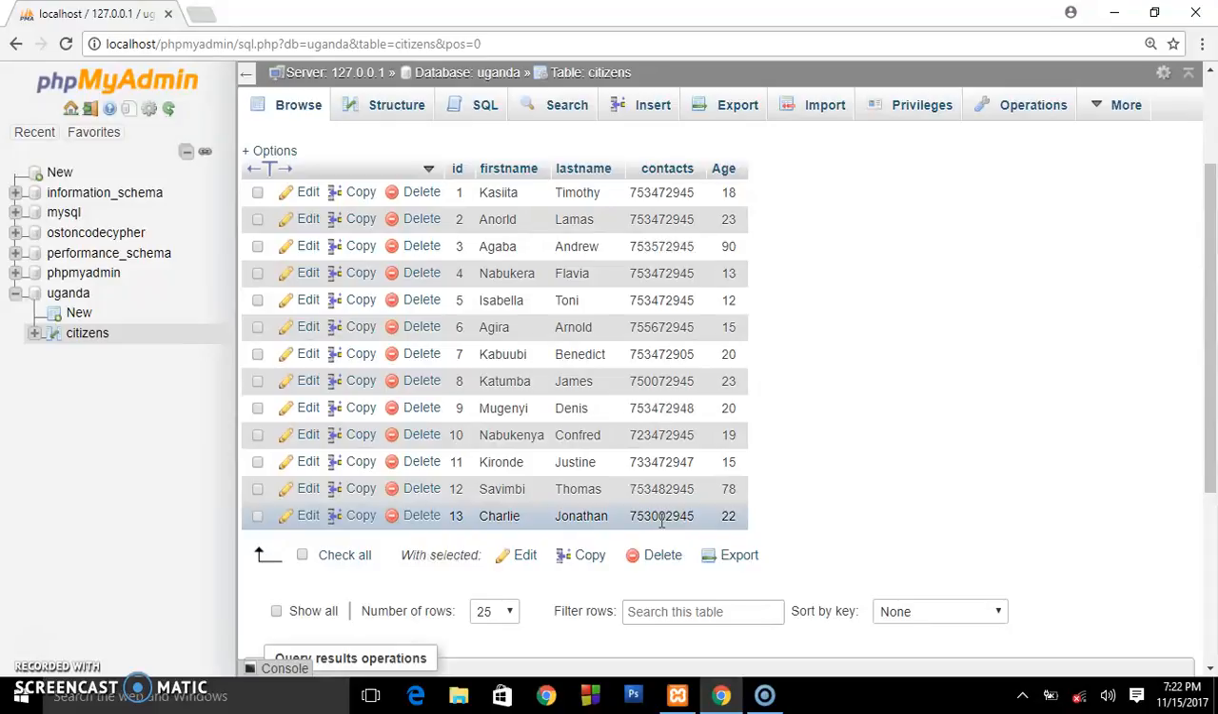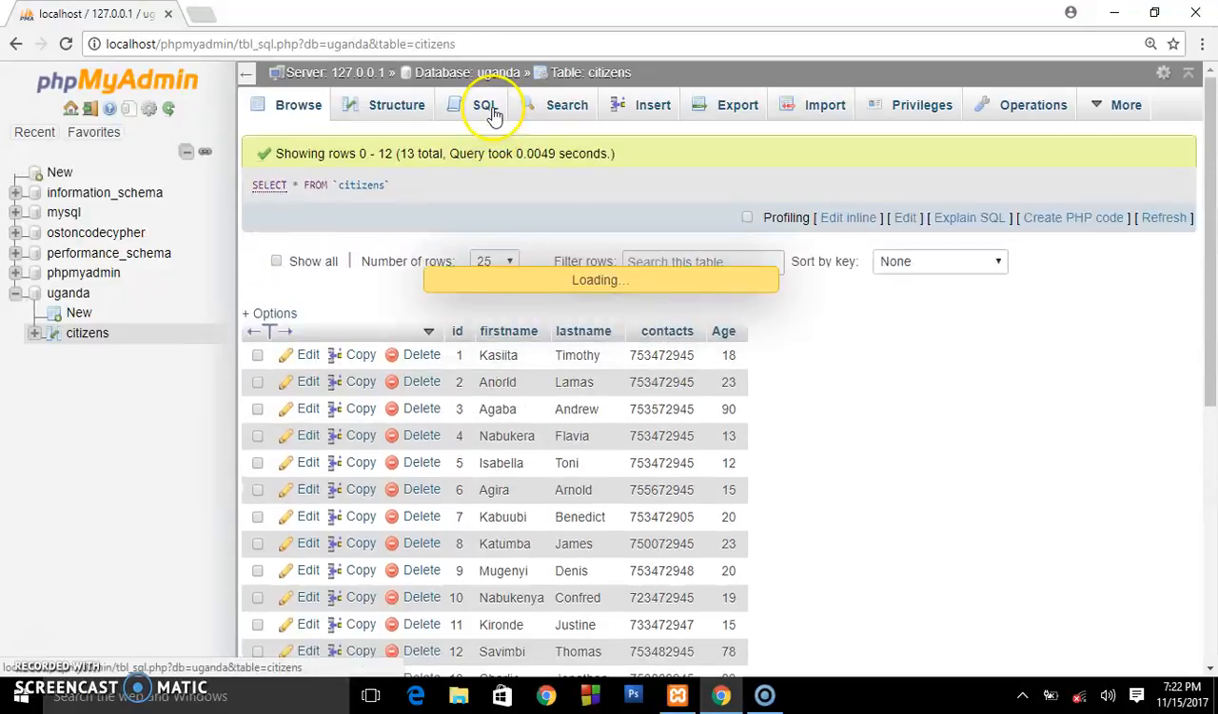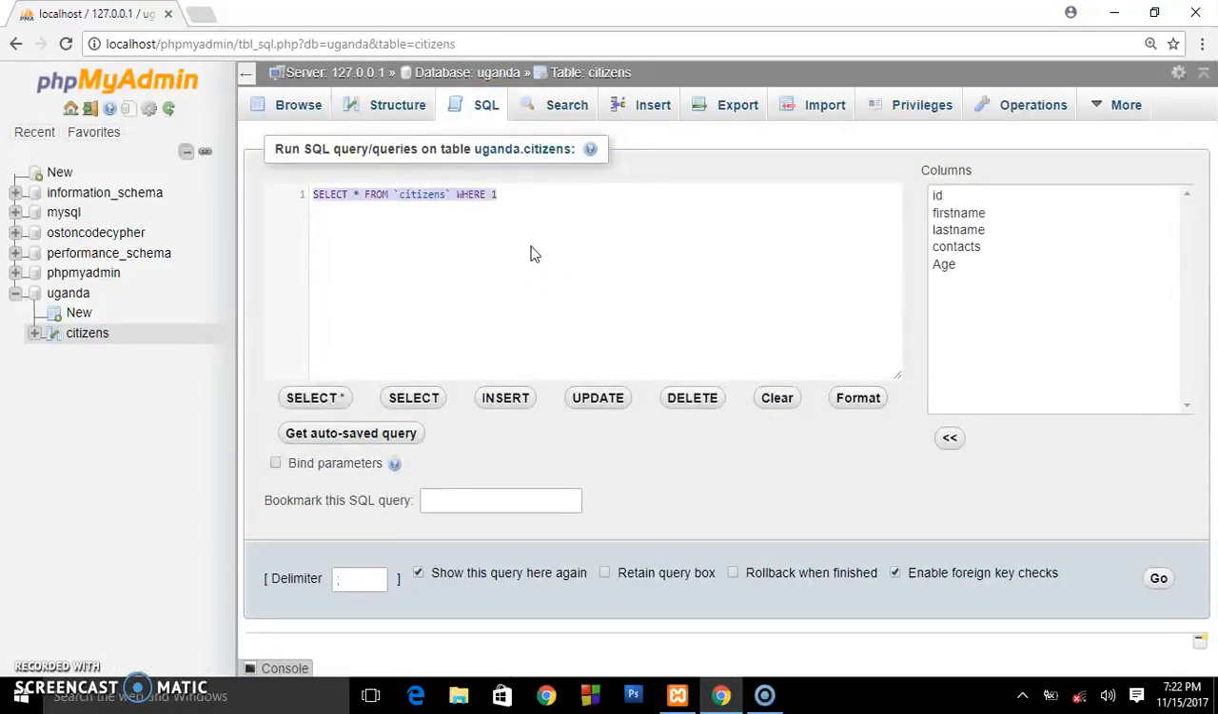Lastly, let us create another column and see if what we did is okay. Go back to SQL. Remember, we said when you're adding a column, you say alter table. So you write the table you want. I want alter citizens, and we say add. So we are adding another column. It is going to be email, and the data type is going to be varchar. It should not be less than 20. It should not be empty, not null.